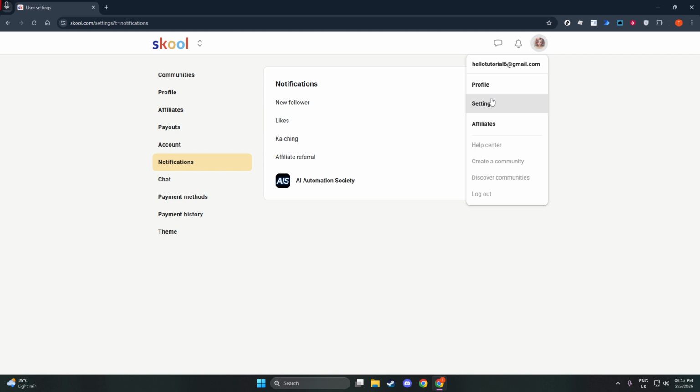Inside Settings, go to Notifications. This is your control center for alerts. Skool organizes these to make it easy to tune your experience without affecting other groups. You won't be turning off everything across your account, just the noise coming from the group you're currently in.